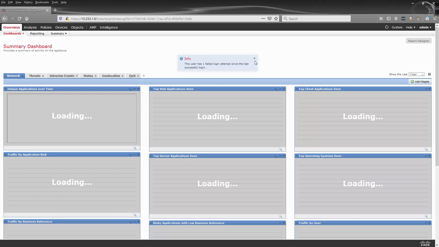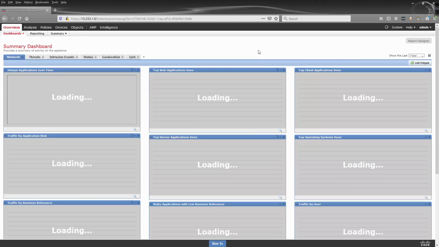So we had one failed attempt, no big deal there. And this is going to be our launching page, or when we first log in, this is what we're going to see. So that's pretty much the steps and the initial view that we're going to see when we first log in and get things squared away.